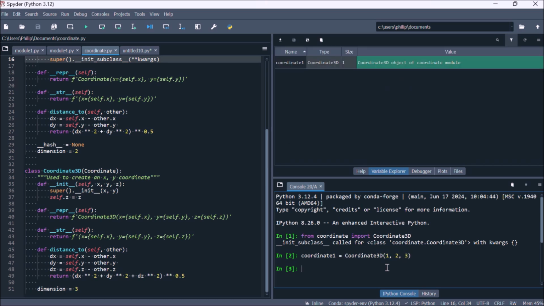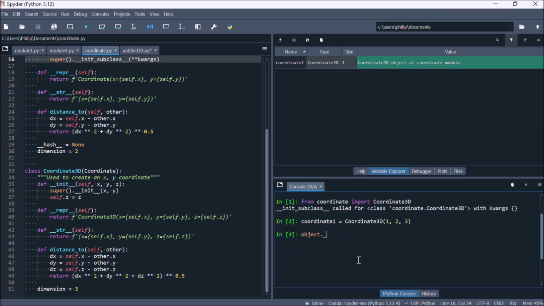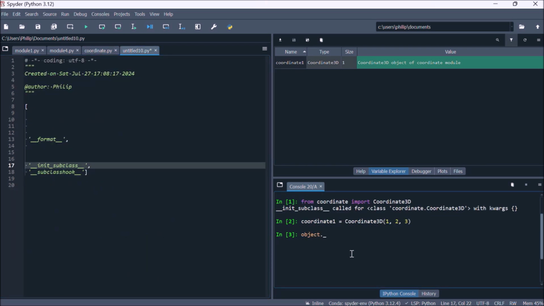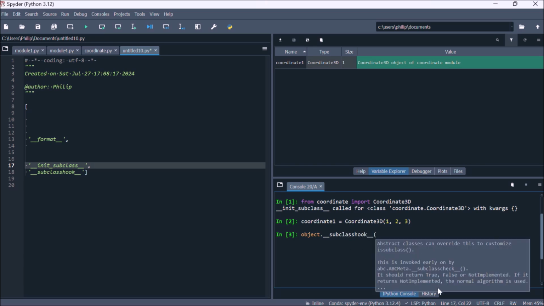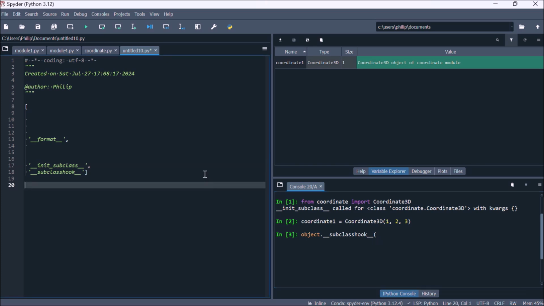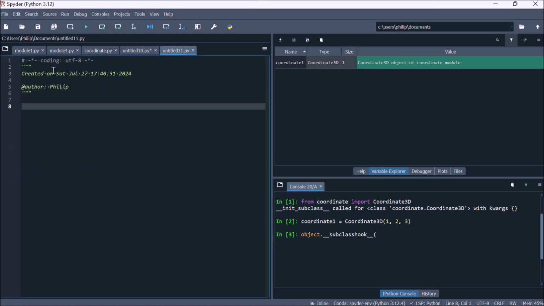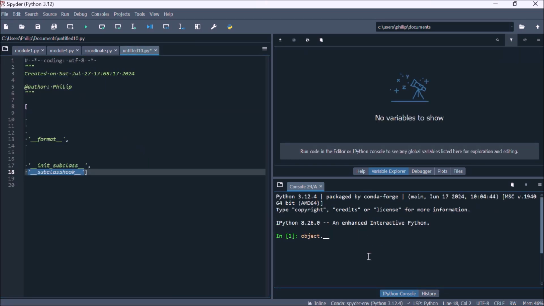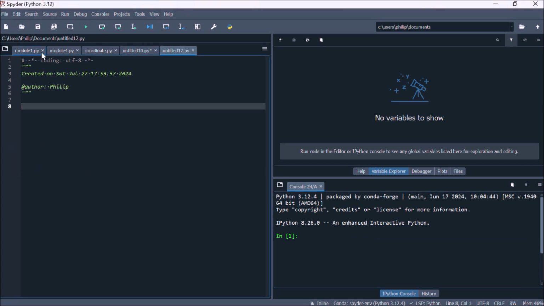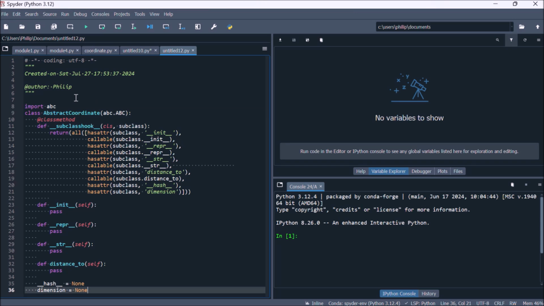And now I'm going to have a look at this __subclasshook__ data model method. And this is normally used for an abstract class. An abstract class is used for a design pattern. So the abstract class is not typically used itself, but multiple other classes will be designed around the design pattern of the abstract class. So let's have a look at an example.